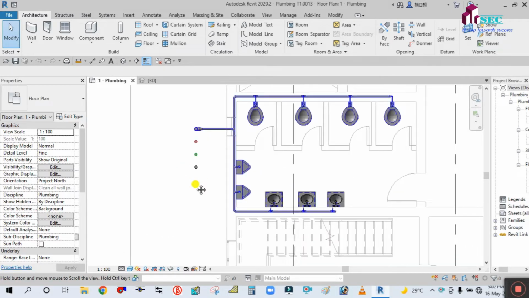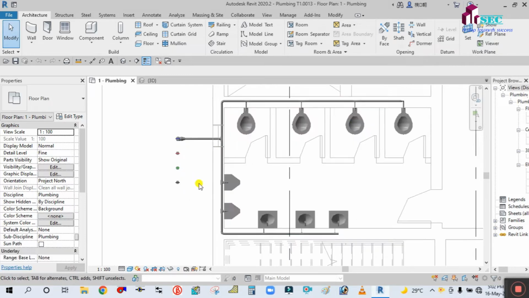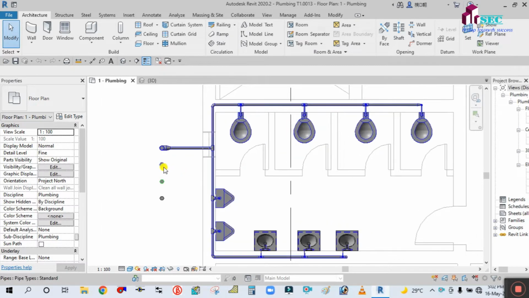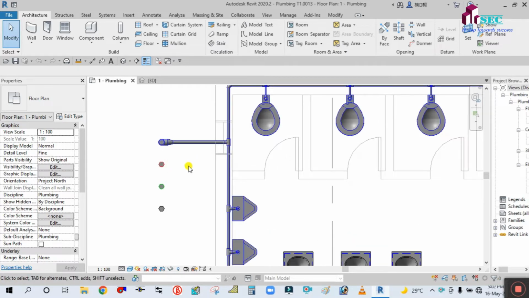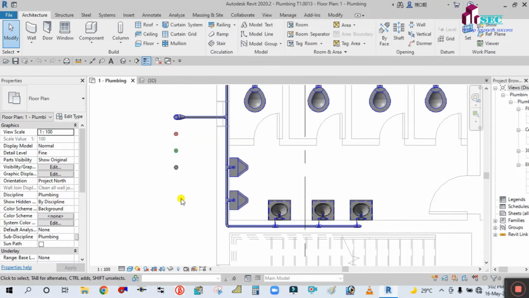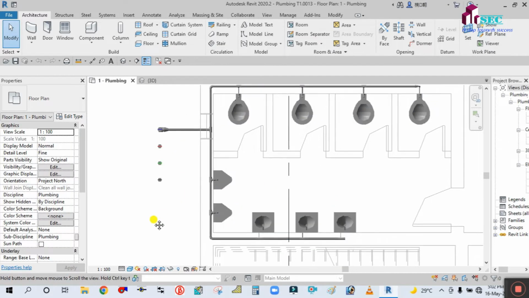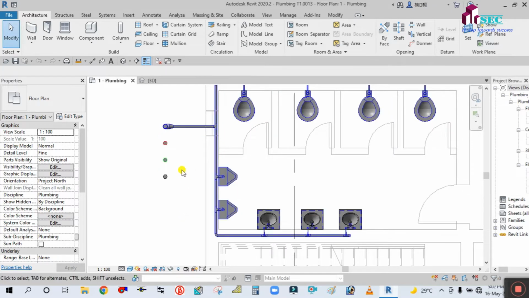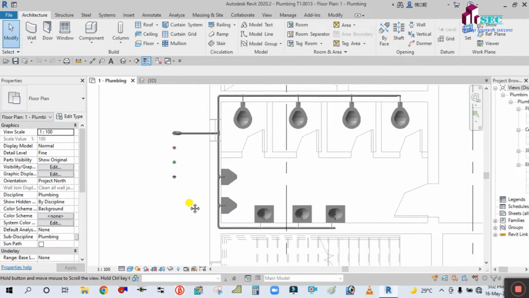As you can see, in the last tutorials for the Revit plumbing, we have done the domestic cold water piping. Now we have to do the domestic hot water pipe. Hot water is generally supplied to the sink and wash basin. For the flushing we are not supplying hot water, and in the urinal also. So we have to do this hot water piping for the sink and wash basin only. Wash basin, sink and bathtub.